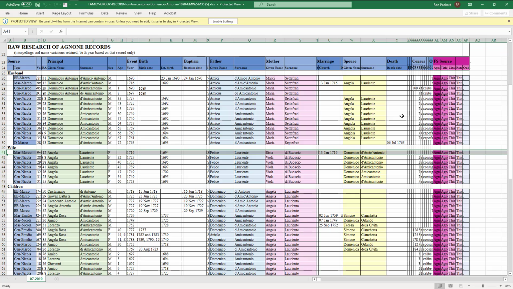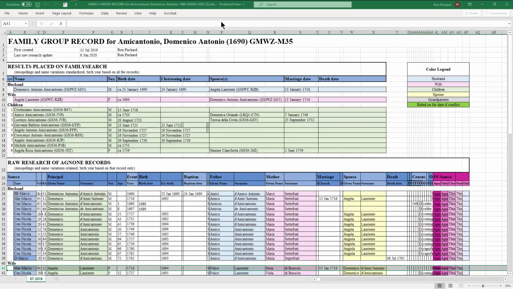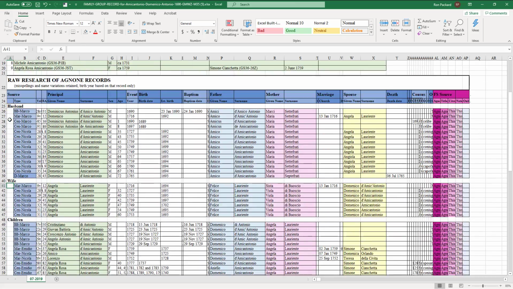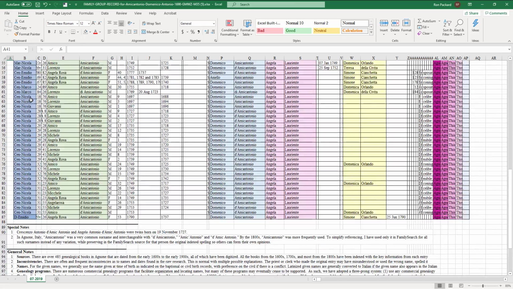That opened up, and now I'm going to scroll to the top, and we can see that, yes, it is the Domenico Antonio in 1690. Now, depending on your computer settings, I'm going to enable the editing. And let's begin with an overall view of the web page. You can see there are columns along here. There actually are, in this one, 42 columns, and then there are rows of 105 with data in them.